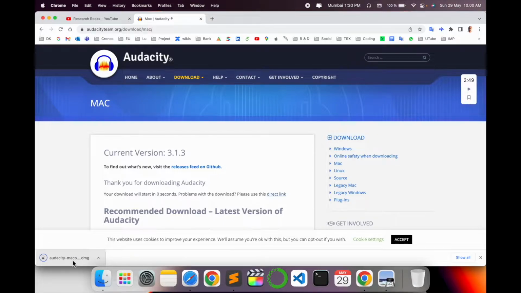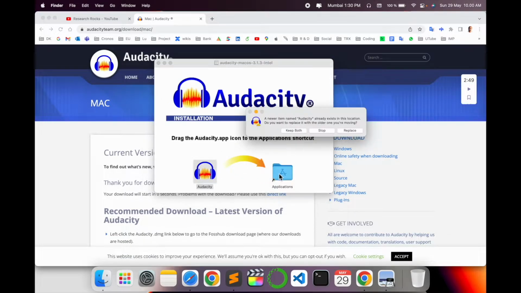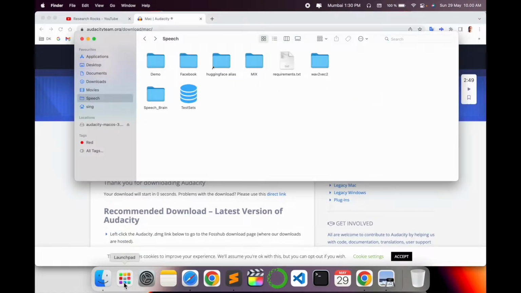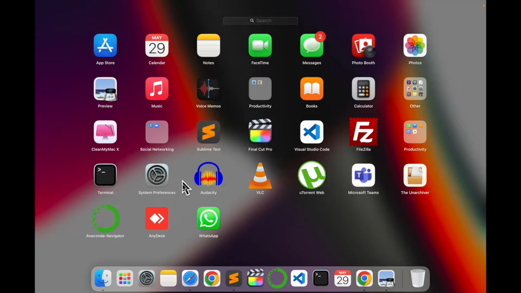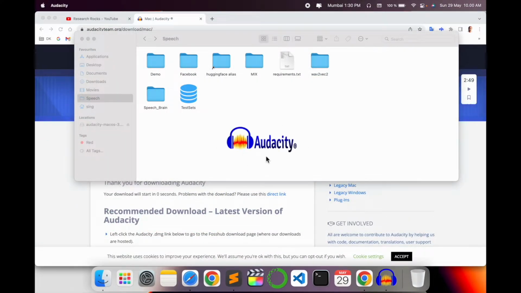After finishing the download, you just simply click twice and drag and drop into your application folder. I already have it, but I just simply replace this one, and that's it. And now you just simply open your launchpad and search here for Audacity. Here Audacity is available. I simply open it, and Audacity is open.